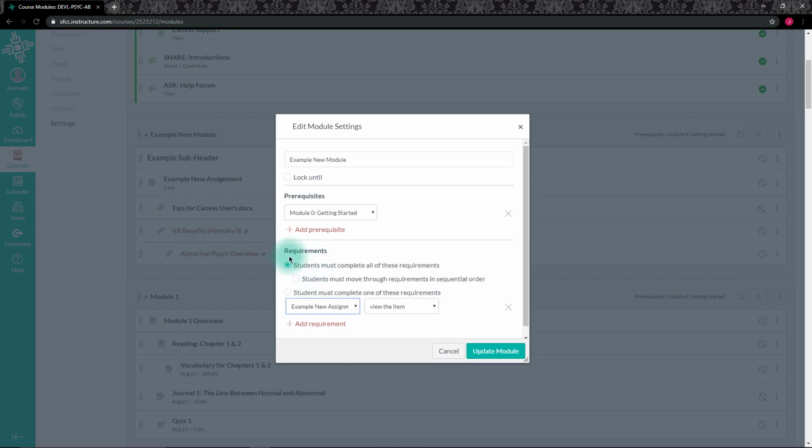Students must complete all of these requirements. Students must move through requirements in sequential order, which is only visible when the latter option is selected. Students must complete one of these requirements.